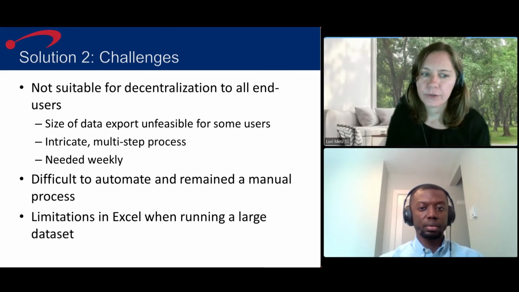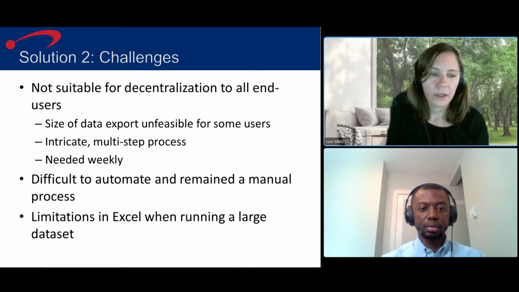And as I mentioned earlier, this option was created as a quick solution for finding duplicates for entomology in the early stages of implementation. But ultimately, there were some disadvantages to this option. First, decentralization wasn't appropriate for all end users. The size of the data pool made downloading data not feasible for some end users. It was a multi-step process that could be difficult to follow, which increased the risk of missing a step and producing unreliable results. And it was an iterative point-in-time account of duplicates that was needed weekly.